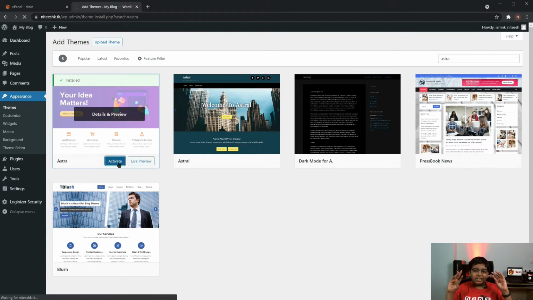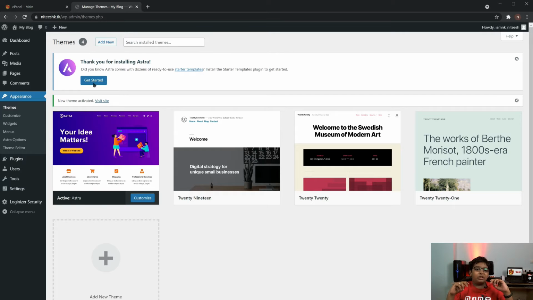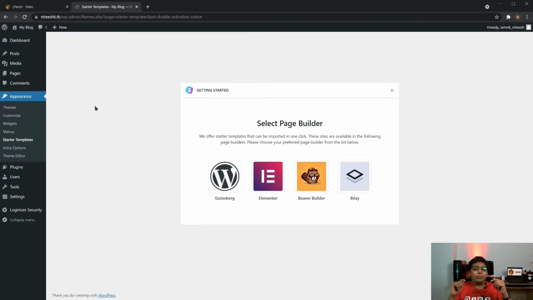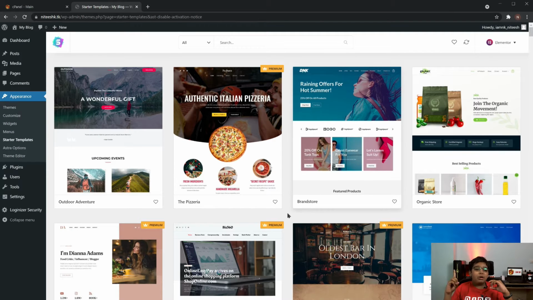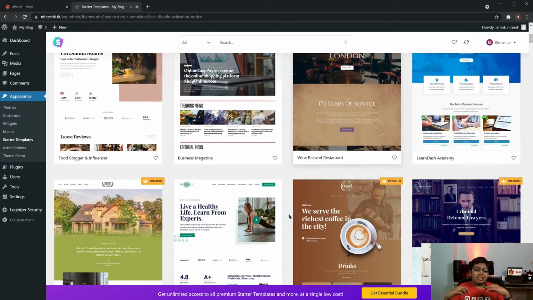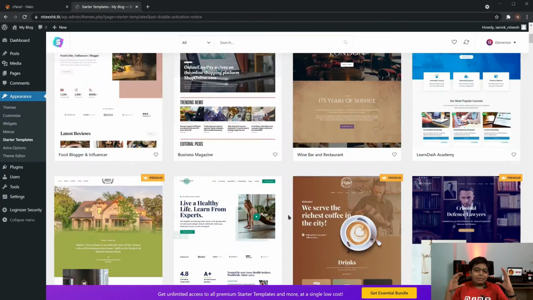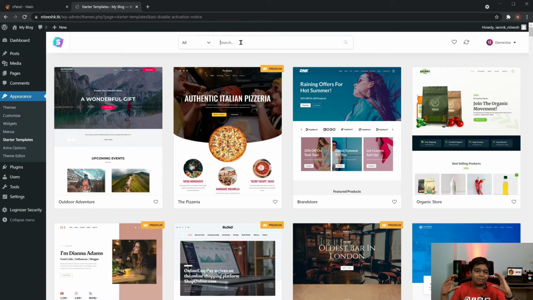Wait for a few seconds. On the top, you'll see Thank you for installing Astra. Click Get Started. Select your page builder. I recommend Elementor as it is easy to use and one of the most popular builder. Now select a template. There are many templates. Some are free to use and some are premium.